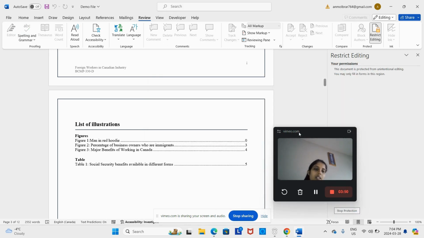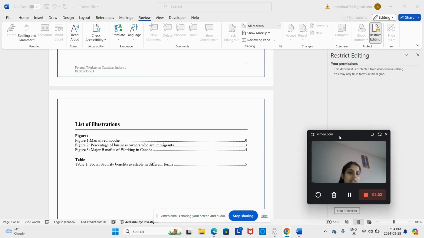Then whenever the person opens it, he needs to put in the password. So the document is restricted. Now that person will not be able to make any changes that I have not given permission for. Only the person with the password can make changes to this document. Or I can stop the protection by clicking stop protection. So this was all about restrict editing. I hope you all understand this concept, and it is very useful because sometimes you don't want another person to make changes, you want to just review them. So you can always do restrict editing. Thank you.